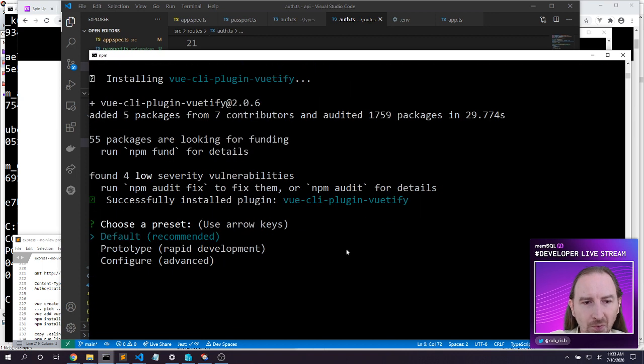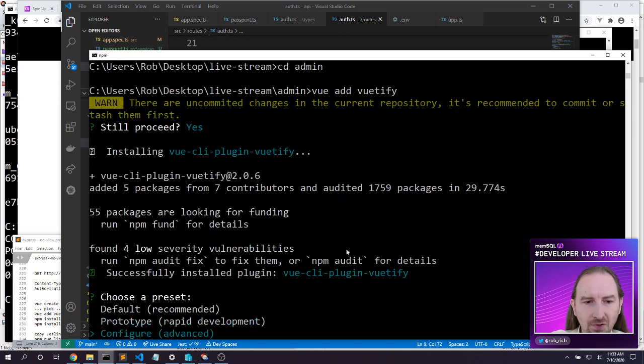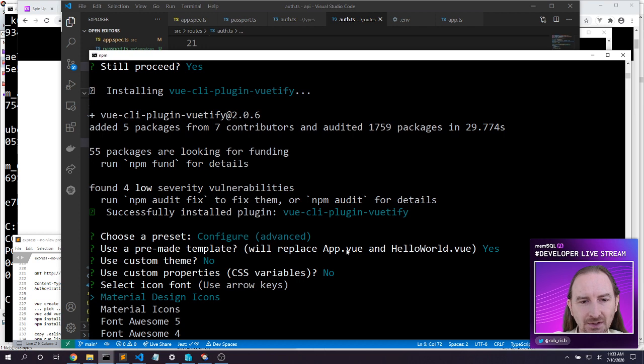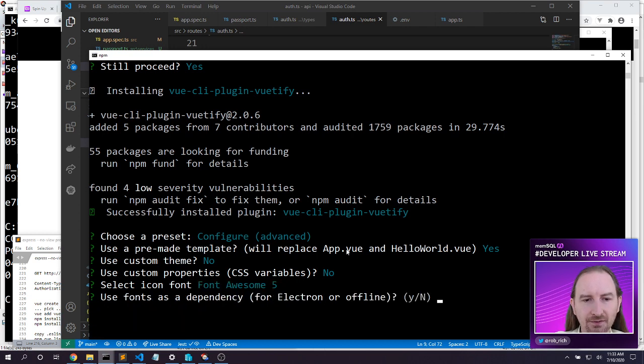Okay. So what would I like? I would like to configure this. Use a pre-made template? Yes, I would. Use a custom theme? No, we don't need custom colors in this case. Use custom CSS variables? Nah. What icons would we like? Let's choose Font Awesome 5. Use fonts as a dependency for Electron? We're not using Electron, so let's say no.